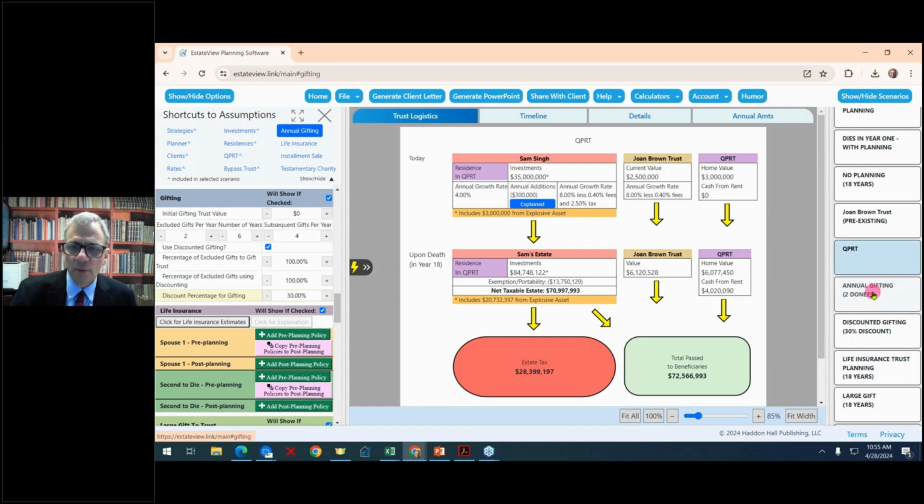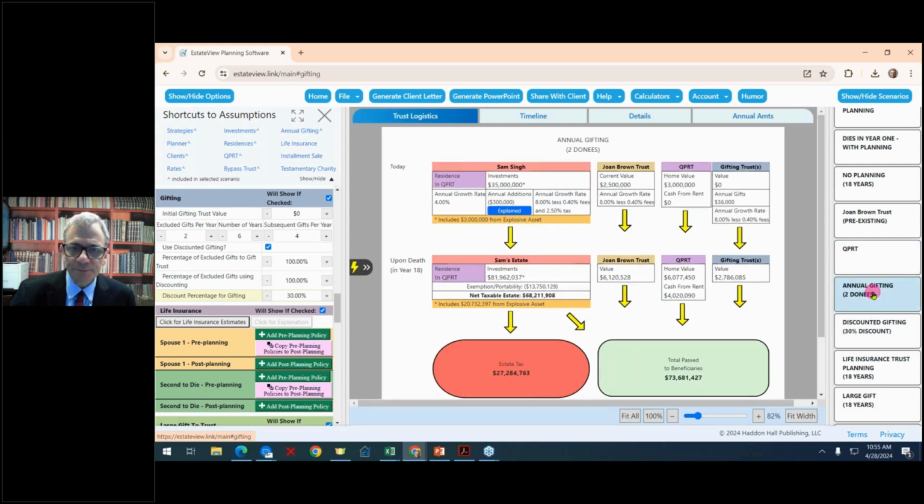Now, what if he does the annual gifting? I click on annual gifting, and now I have an irrevocable trust on the right. And in year 18, that trust has $2 million in value in it that passes free of estate tax. The estate tax is down to 27 million.